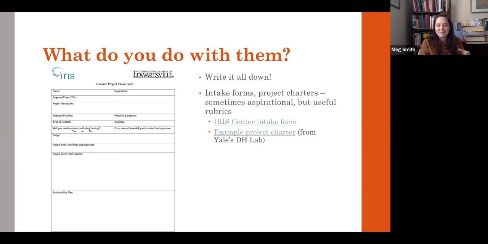Often these documents, whether it's an intake form or a project charter or just a random Word doc that you're putting things in, are a little bit aspirational, and I tend to think that's a good thing. But creating that written record of these decisions will help you articulate some of those priorities and goals and help you have a record of your project.